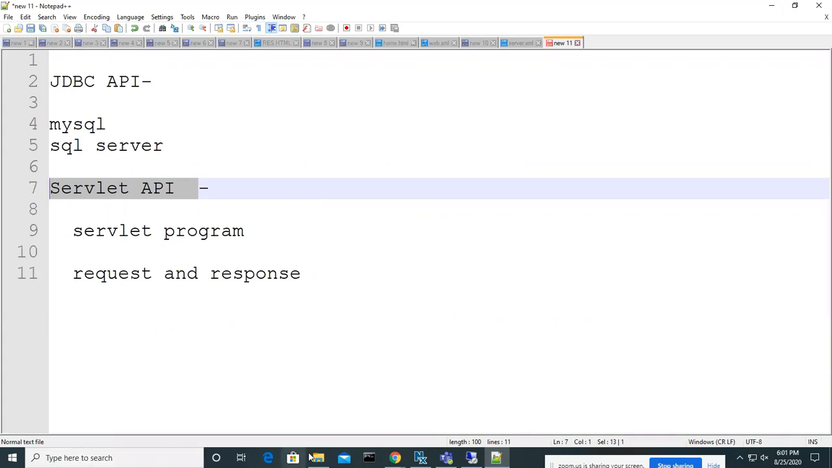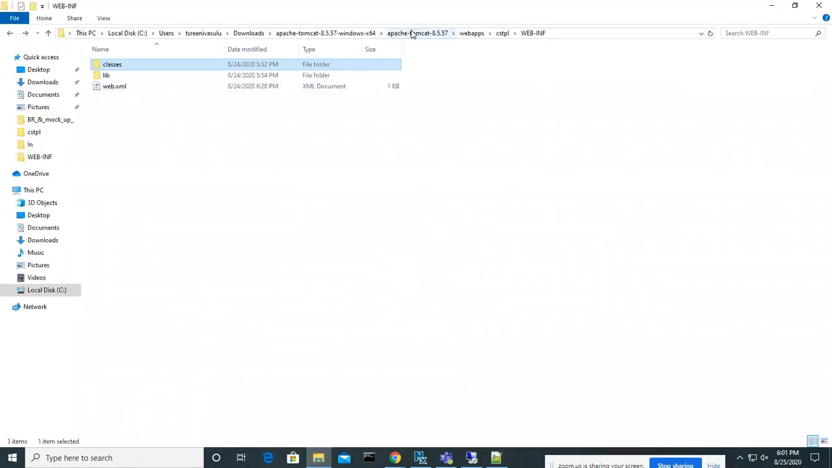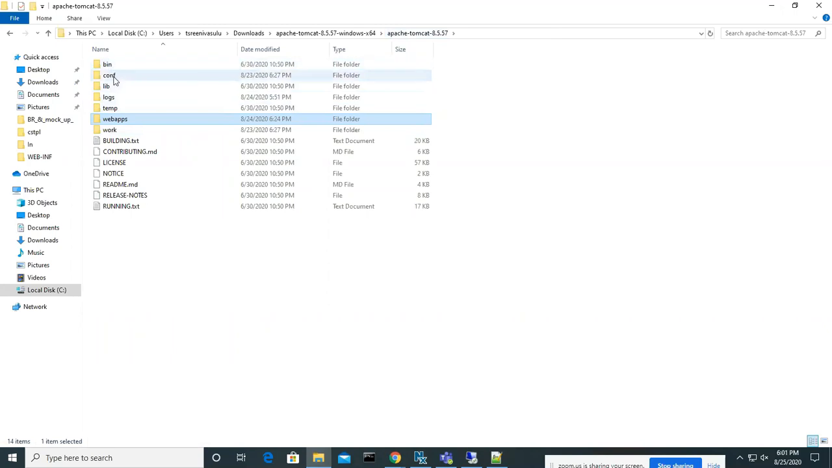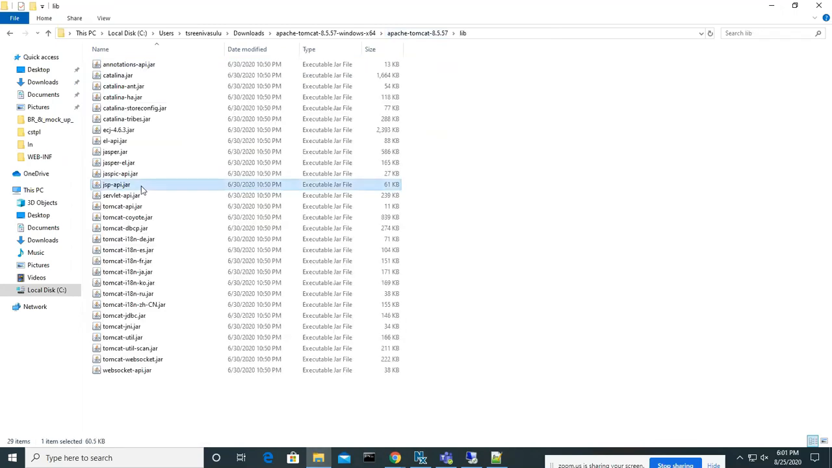So if you go and look at that, this is the Tomcat server, right? If you go and look at the lib folder, can you see the Servlet API here? The jar is already contained. The jar file is already contained in the Tomcat server lib folder. Can you look at this?